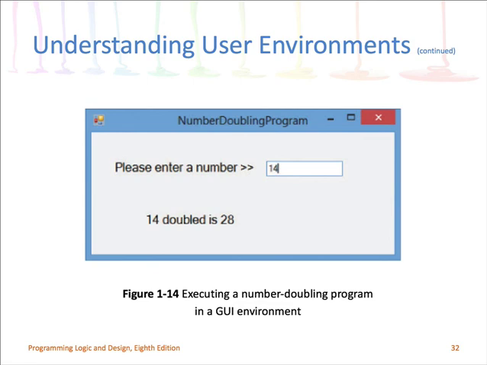This is a graphical user interface. You type a number in, you hit return, and it says 14 doubled is 28 in this case. You could probably go back up and type a new number in, if the program did not terminate, hit return, and then it would give you that value and tell you what it was doubled.